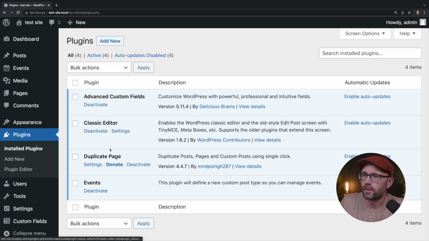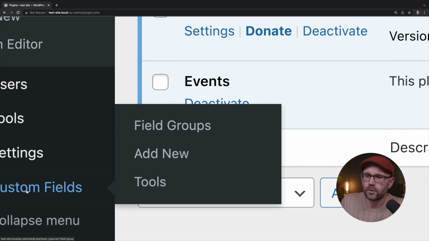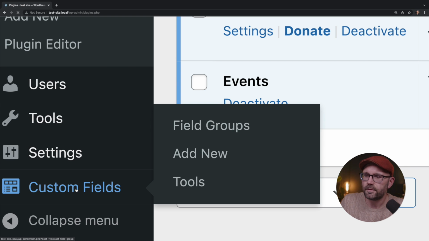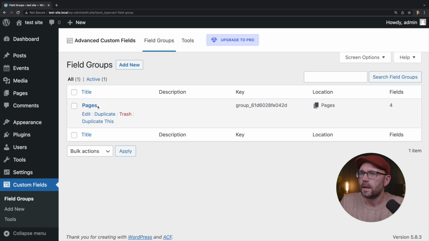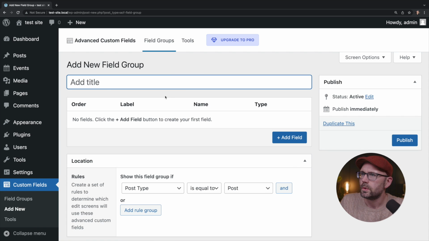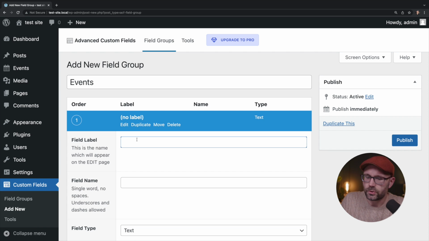So we're going to go back to plugins. We do have ours activated. So go ahead and go to custom fields here on the left. And we're going to create a new one. This is one from a previous video. We're going to leave it there for now. We're going to click add new and we're going to say events. And we want to do a start date.